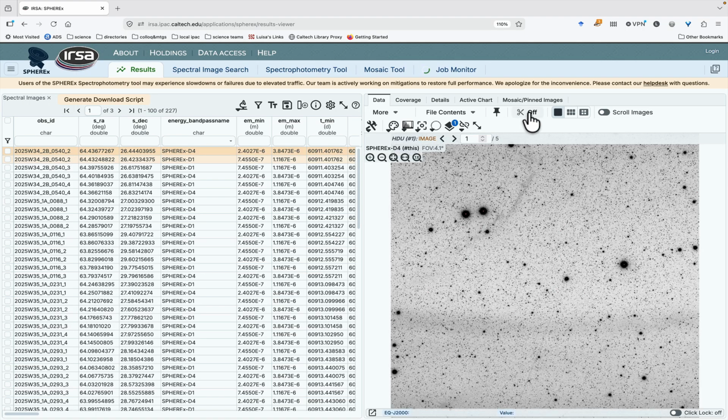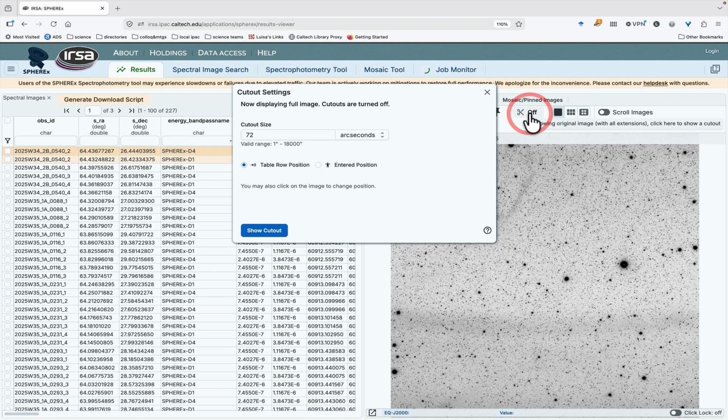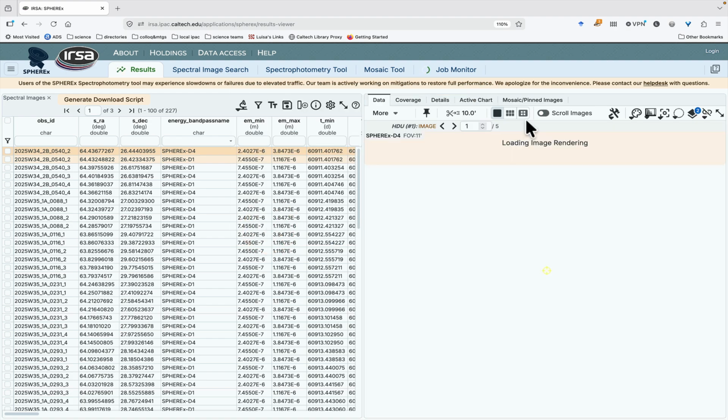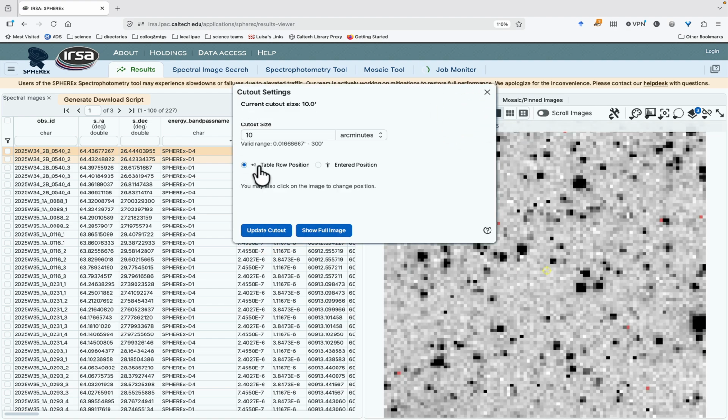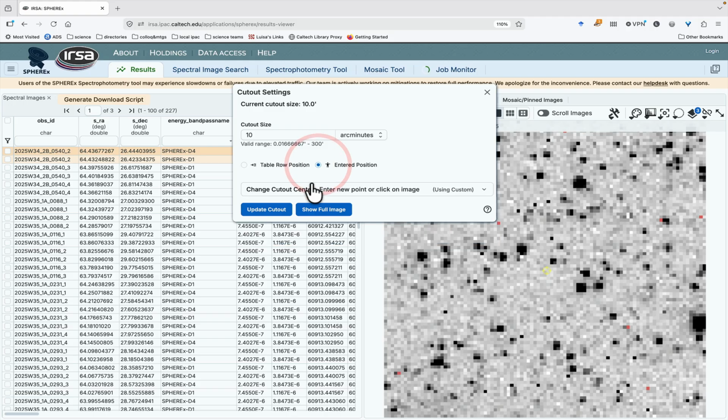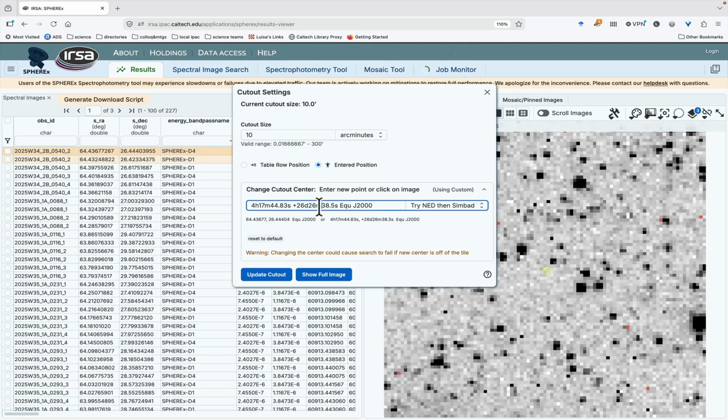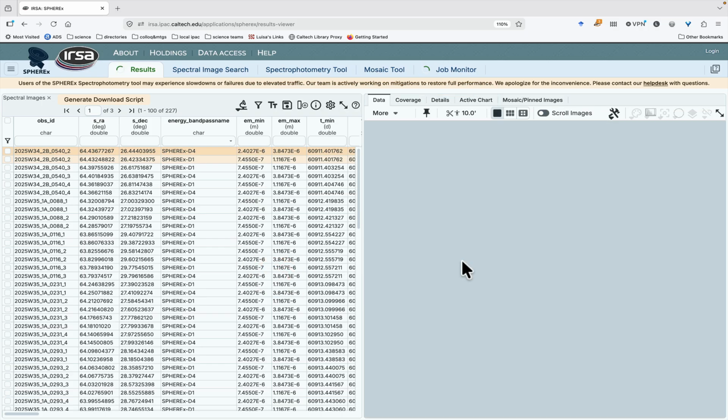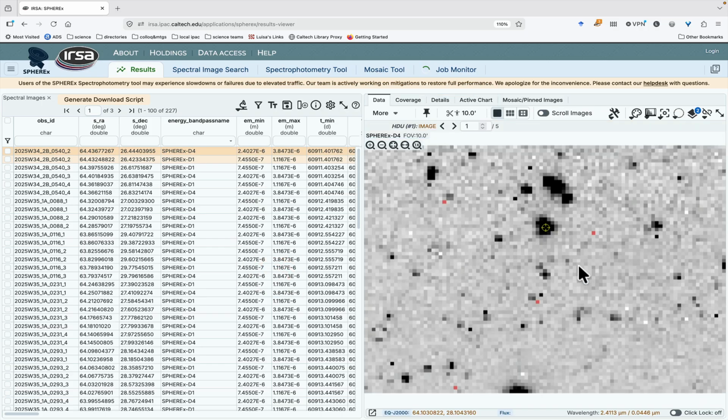By default, it doesn't have the cutouts turned on. If I want to turn it on, I can tell it maybe give me 10 arc minutes around my target. Now by default, it had table row position. What I want is the user entered position, which is, let's put in the position that I searched on, update cutout. So now this is centered on the target that I asked for. And so if I scroll through this list, it's going to show me these little cutouts of my target.